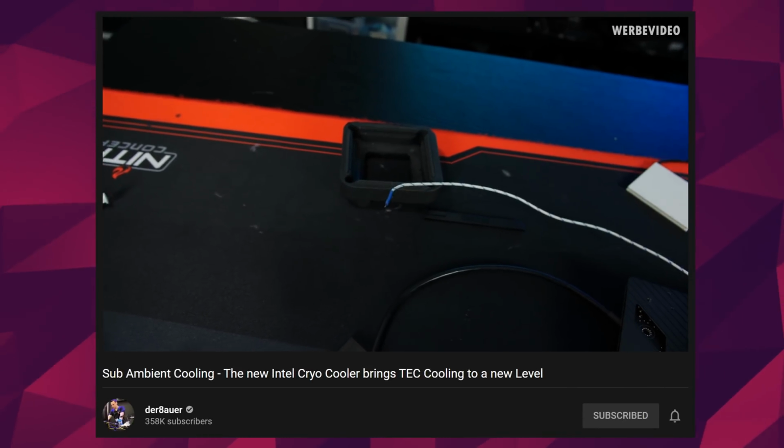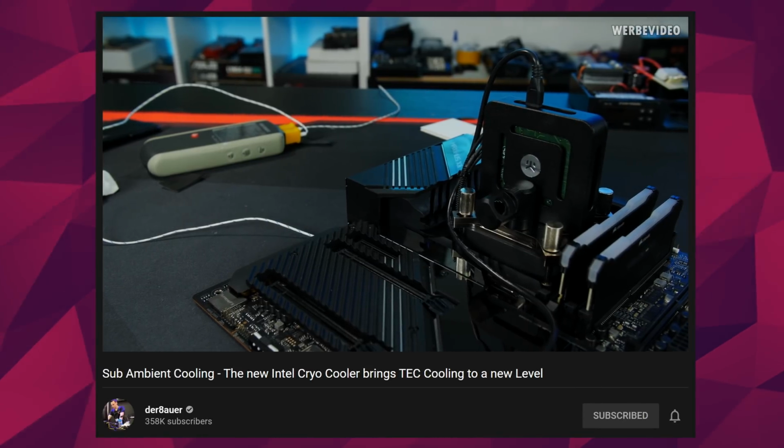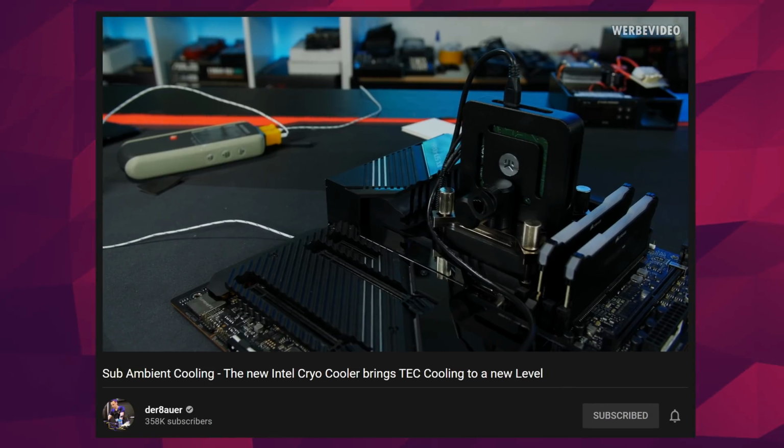Next up, let's get some quick fire news going. First, we got EK water blocks. You might have seen a few videos on the subject, but I'll link some down below. The company just unveiled their new thermoelectric cooler.